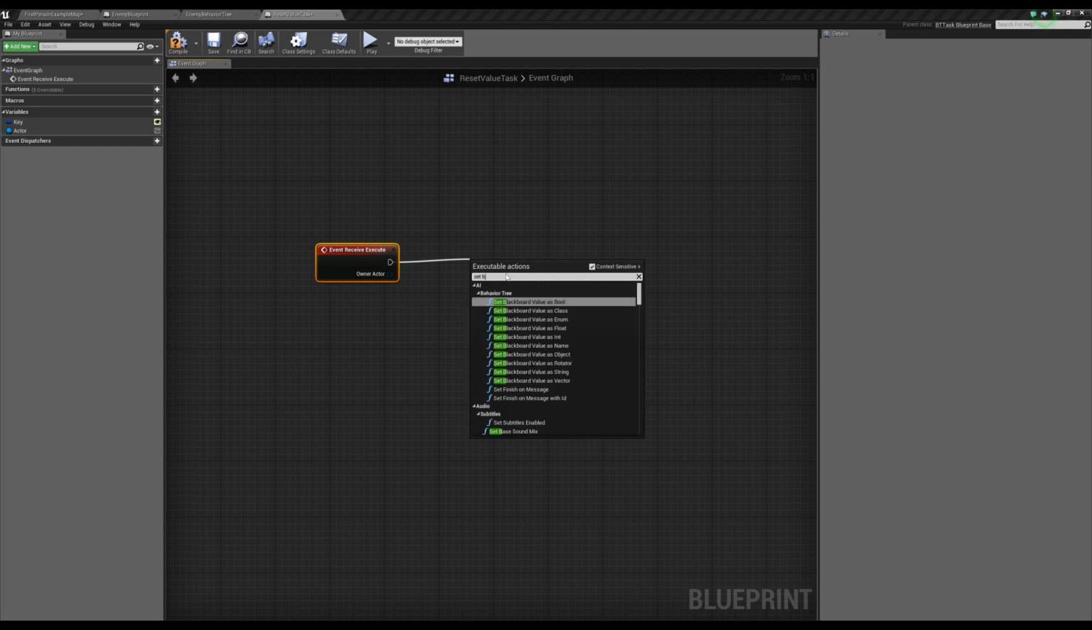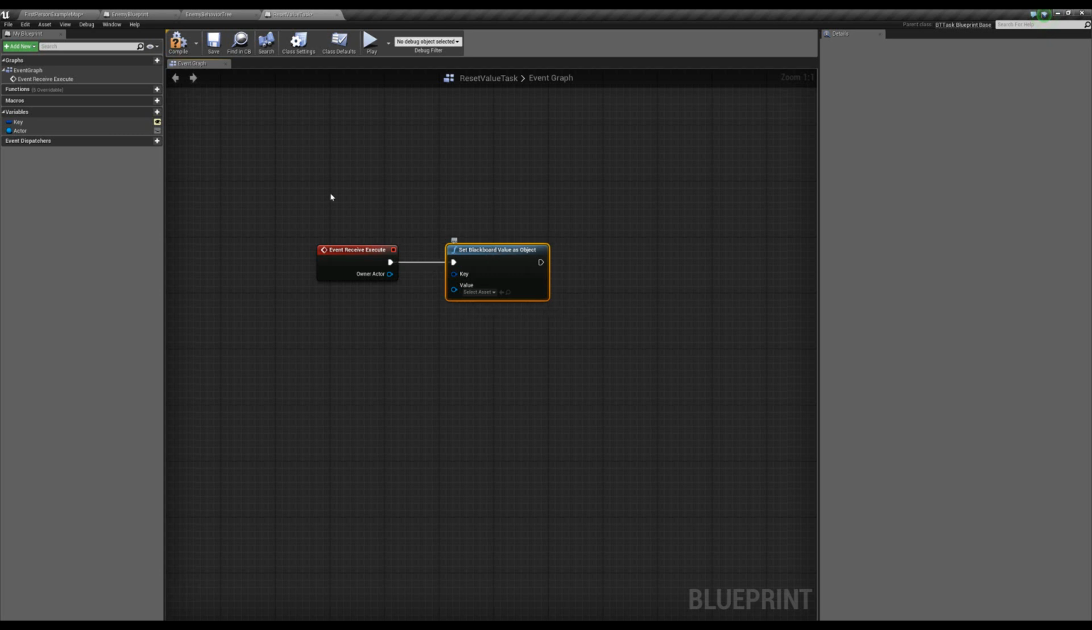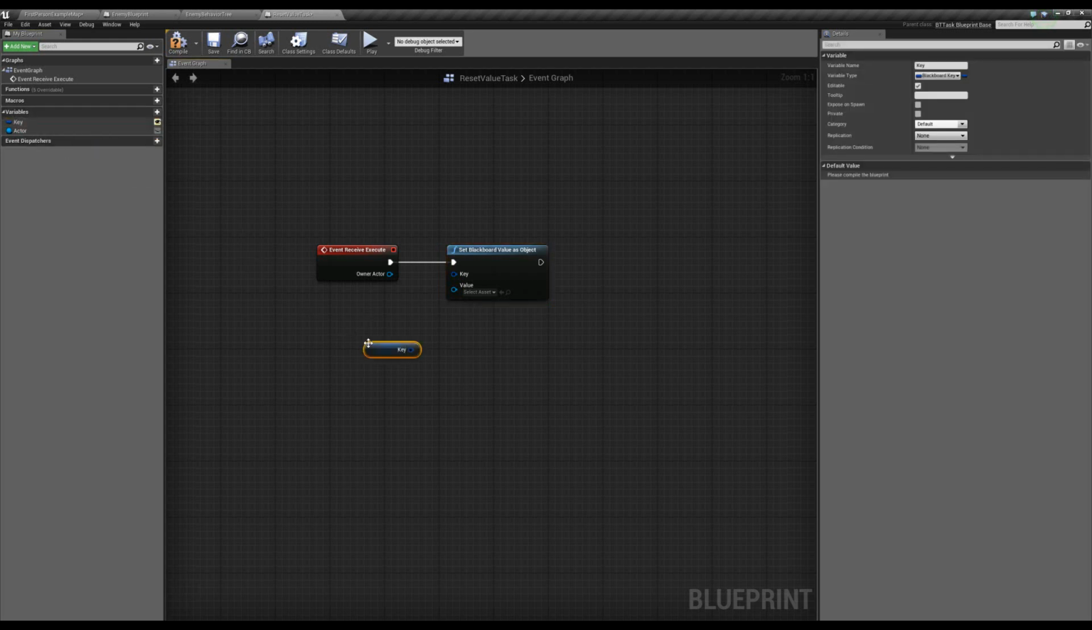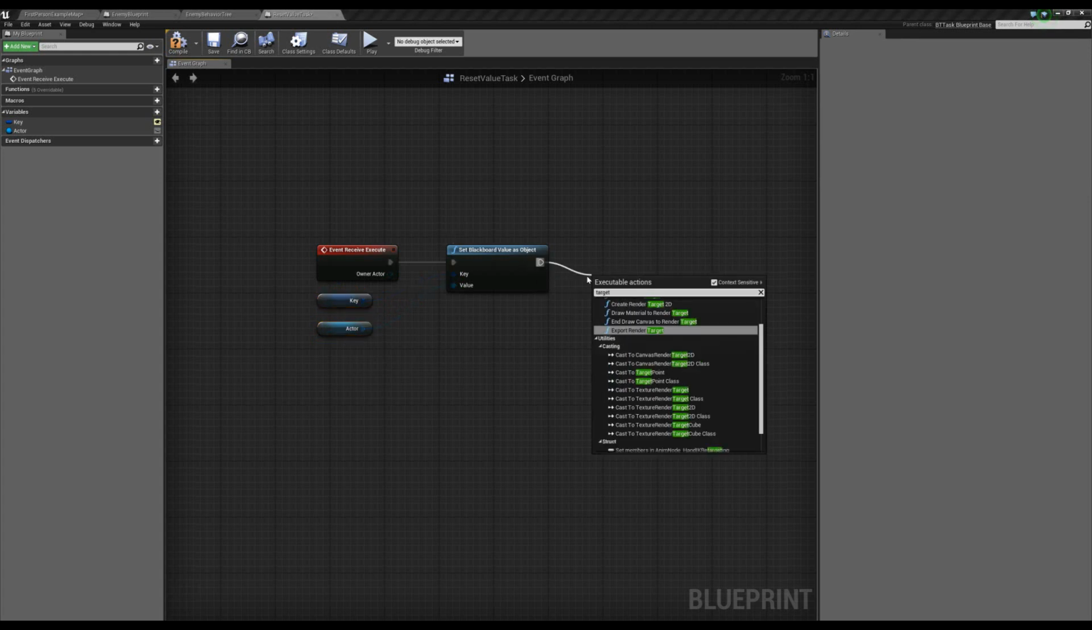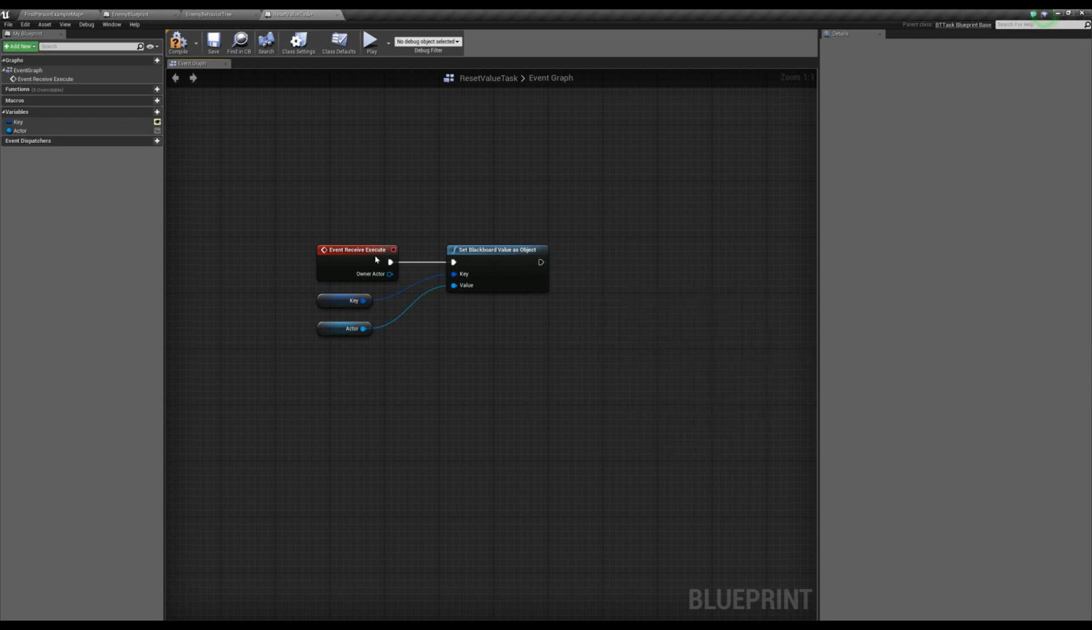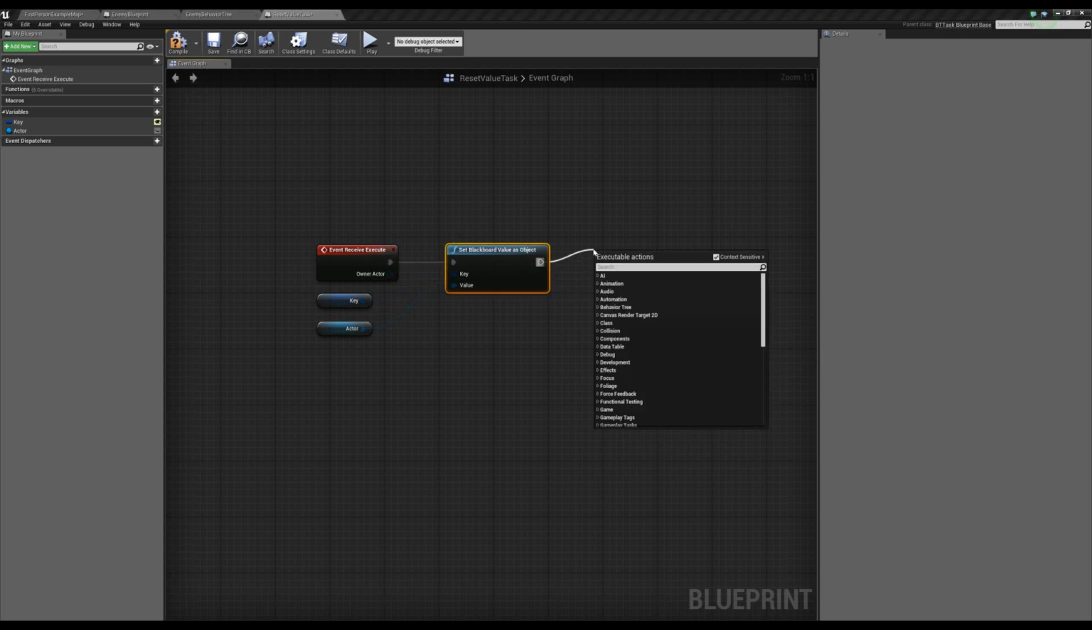Next thing we need to do is set our blackboard object value as an object. Remember, we made the two. We made an actor, and we made our blackboard object. So remember, if you hold control and scroll out, you can grab that. So we're going to do that key here. And then this is going to be our actor here. And then we just need our target. Actually, we'll just close this off with an execution node.